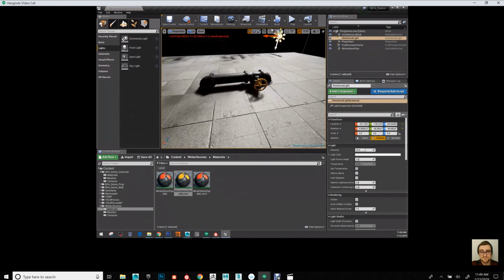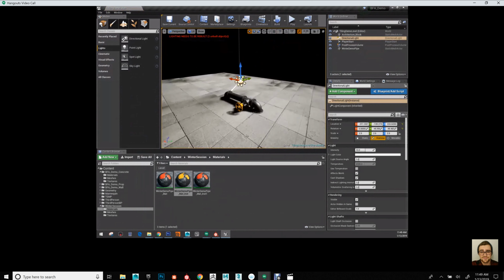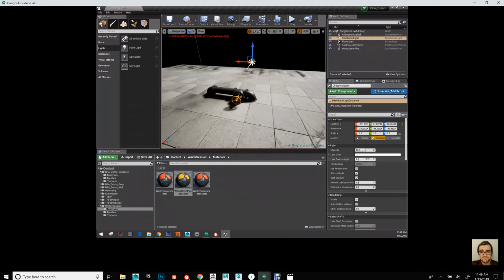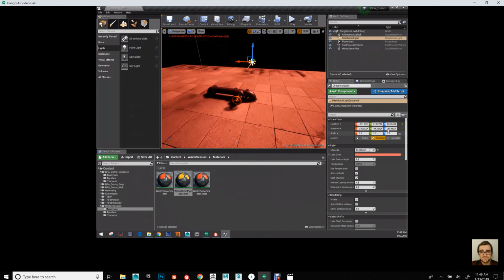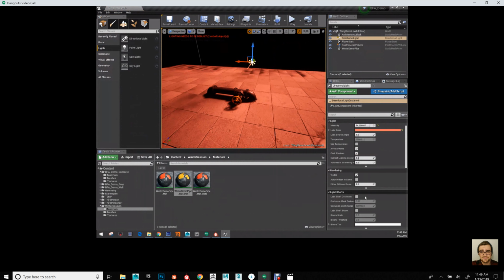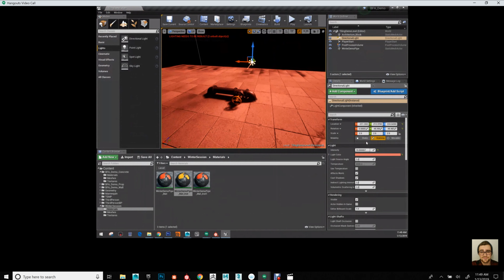You can change the intensity of the directional light. You can change the color. In here, this is the details tab. This is a very important tab in Unreal. This is where all the details are, just like in Maya. And then up here is like the outliner.